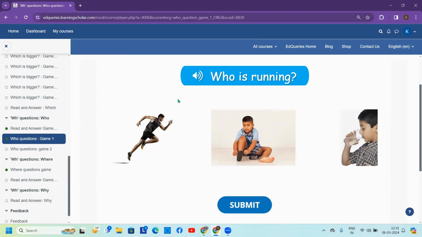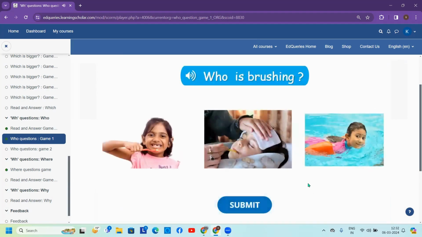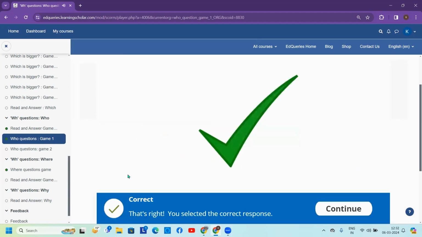So here, select the correct picture, then click submit. Who is running? Good job. Who is brushing? Good job. So this game is there.